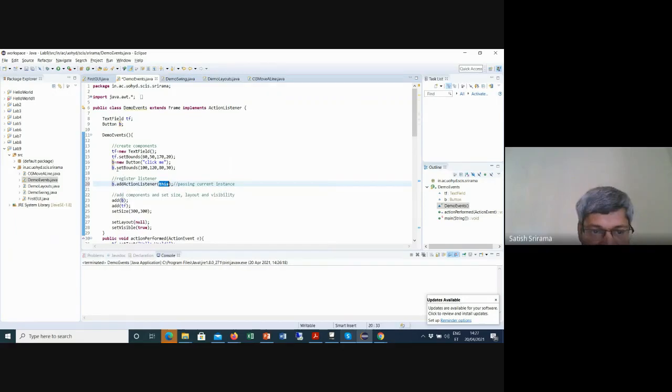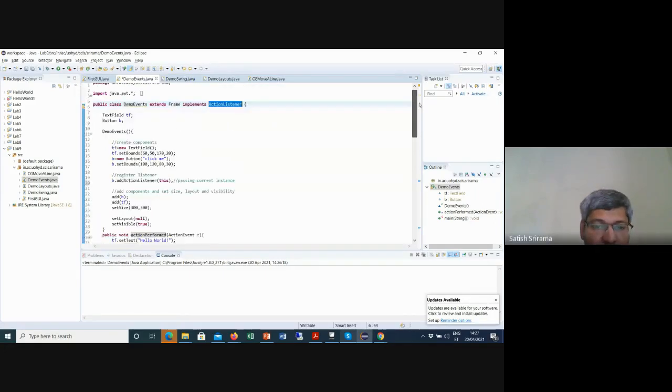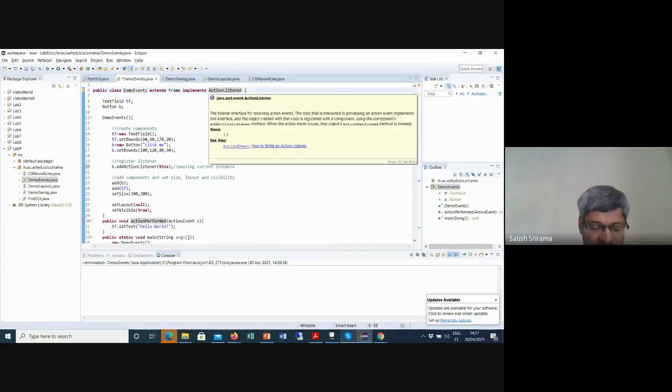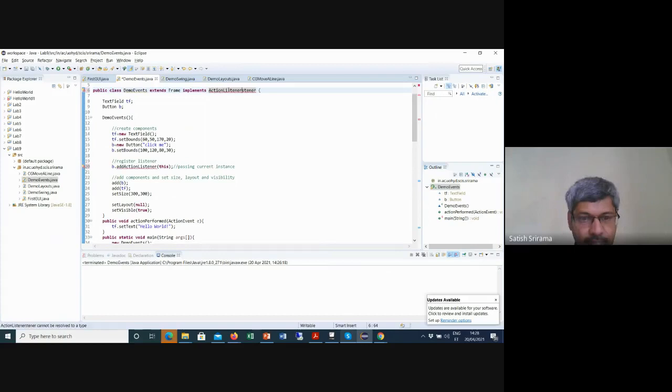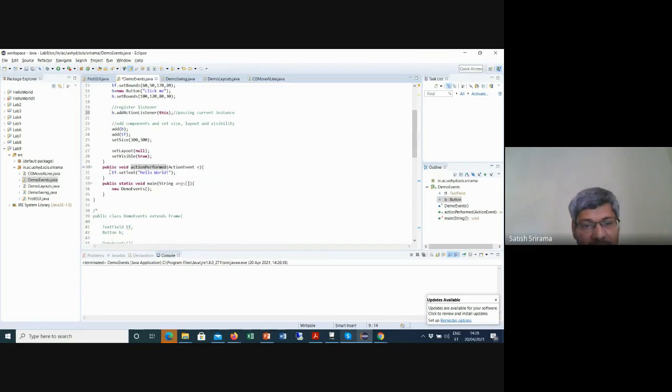Whenever I click the button, it will generate an action event. When I press the button, it will basically generate an action event, and the event will be handled by this object, which in this case is the DemoEvents object, which is actually implementing the ActionListener. The ActionListener is an interface, and the interface has one method which is to be implemented.